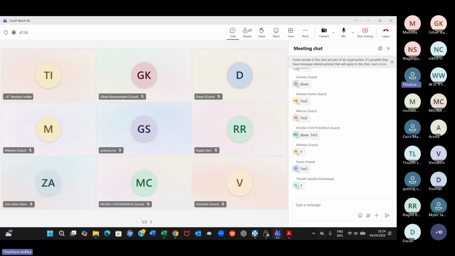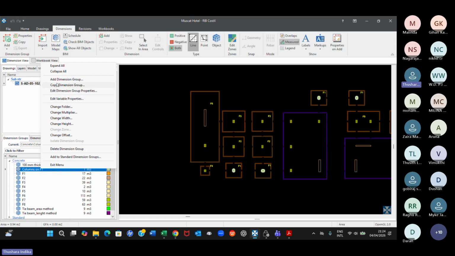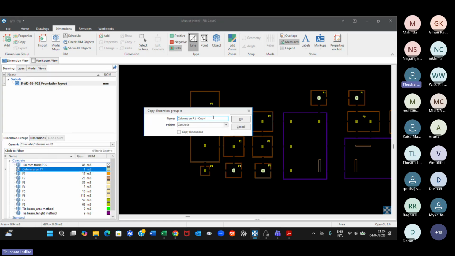Right, now we'll go to the next one, which is columns on F2. Let us get a copy of this, easier. You can say columns on F2 now. You can create the same folder structure because it will be coming under the folder called concrete, and if you want, you can introduce concrete and then columns. I'm not going to do that because I have already done one.